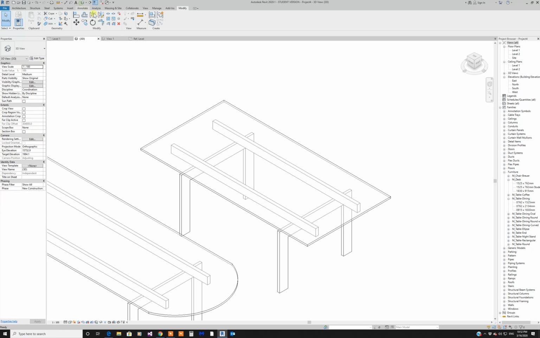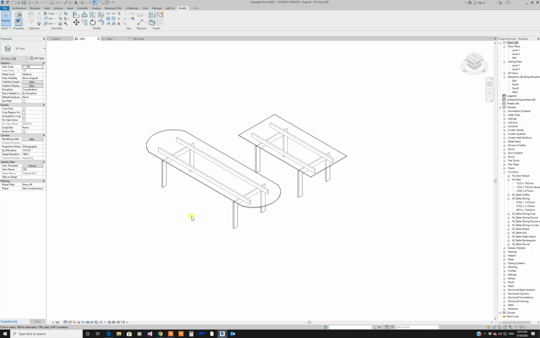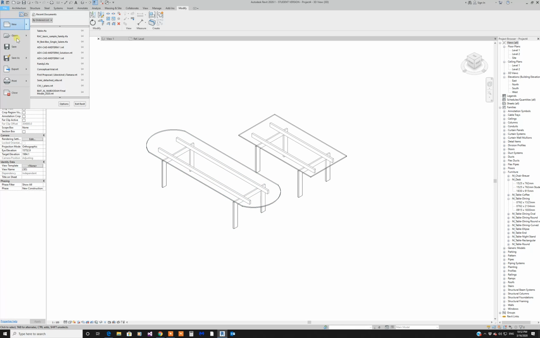Okay, in 3D, I look at it. So this is my new table. So you don't have to start from scratch, okay? But if I need to create my own table, I'll just start from scratch. I want to create something from scratch.